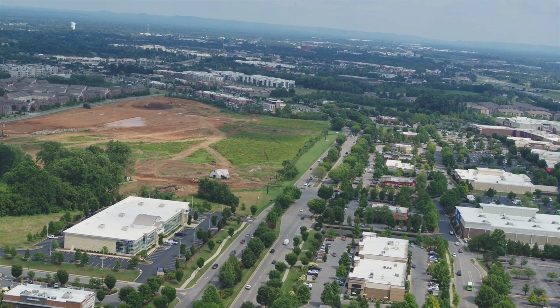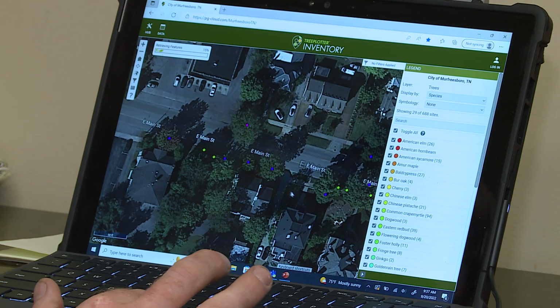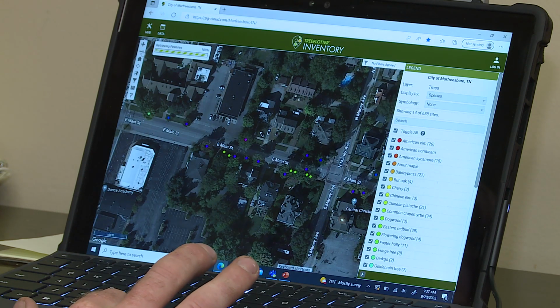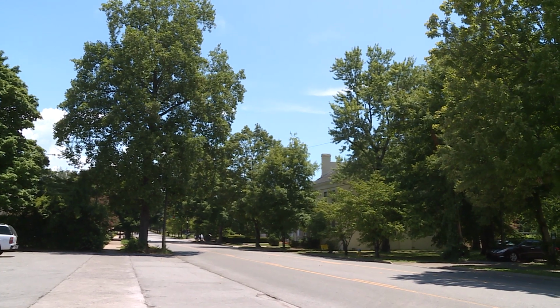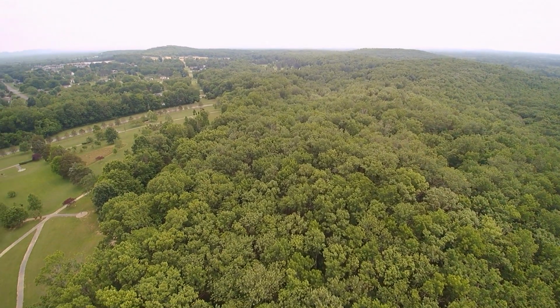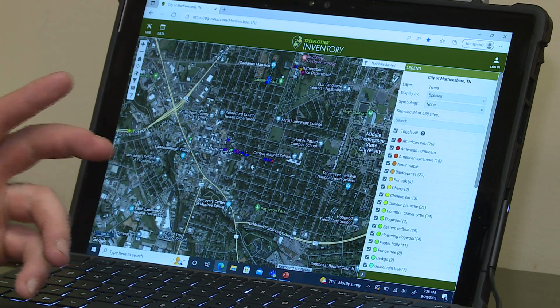In a booming area like Murfreesboro, with lots of development happening, the city's arborist has started using a new software program that would help inventory trees on public land. The goal is to increase Murfreesboro's tree canopy and keep track of it over the years.